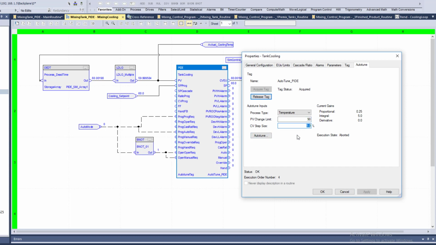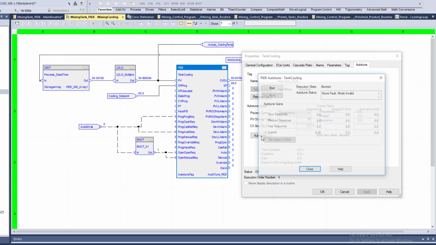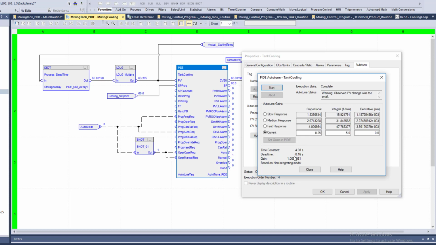Now the step change is the rate of change you want, which is basically a really minute number. It's a percentage, so generally a 5 is perfect. Now we're going to hit start. It's going to be in progress, and it's going to check the dead band of the system, and it's going to give us our tuning parameters.